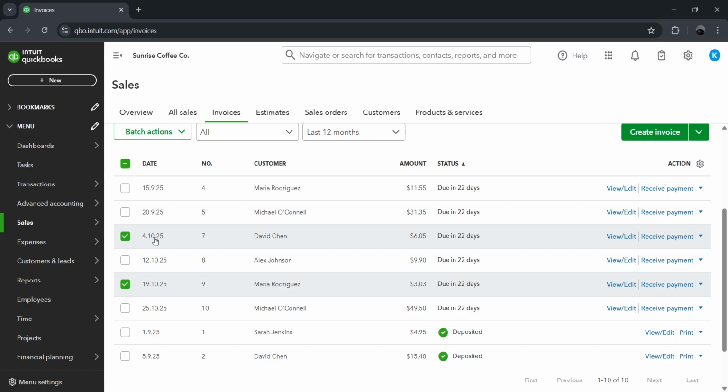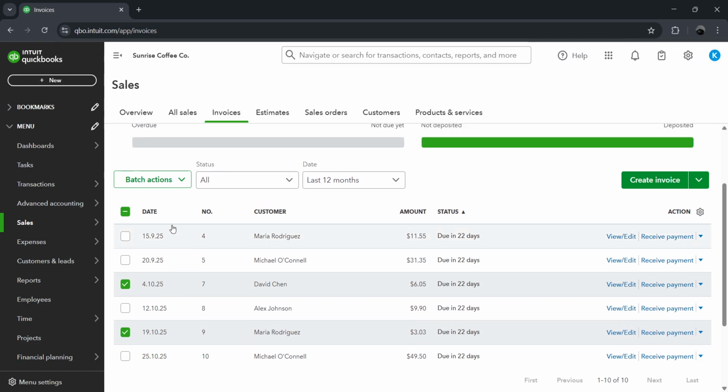Once you've selected all your invoices, look at the top of the invoice list where you'll find the Batch Actions drop-down menu. This feature is what makes the bulk emailing possible, allowing you to perform actions on multiple invoices simultaneously rather than handling each one individually. Click on this drop-down to reveal your options. From the drop-down menu, select Send.